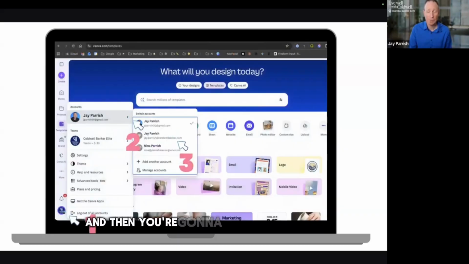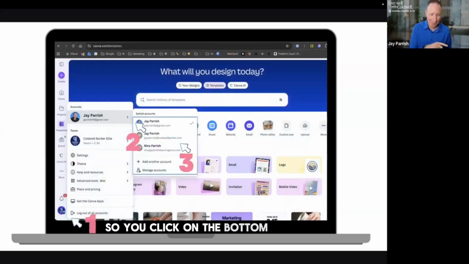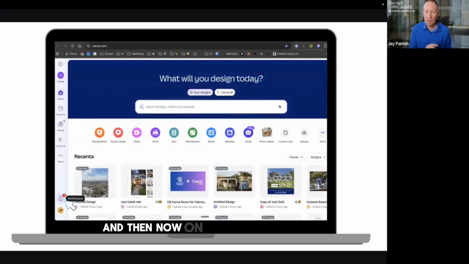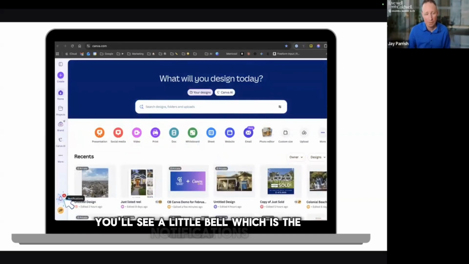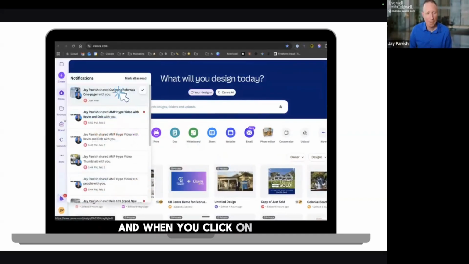And then you just click share. And then you're going to switch back to your account. So you click on the bottom left, click on the arrow, and then now I'm going to switch back to j.parish at coldwellbanker.com. So I'm going back to my CB Canva. And then now on the bottom left, you'll see a little bell, which is the notifications. And when you click on that, you're going to see the outgoing referrals that Jay Parrish shared with you. So it's going to say your names. It's a little bit confusing as far as that goes.